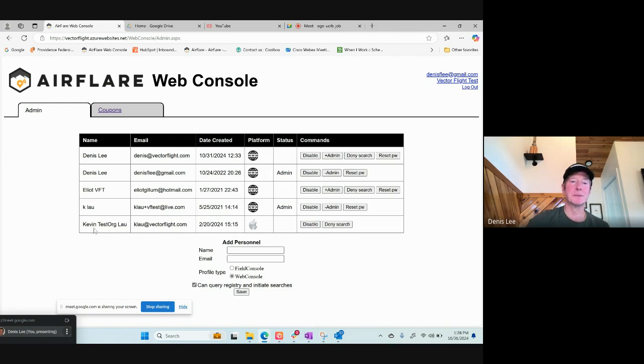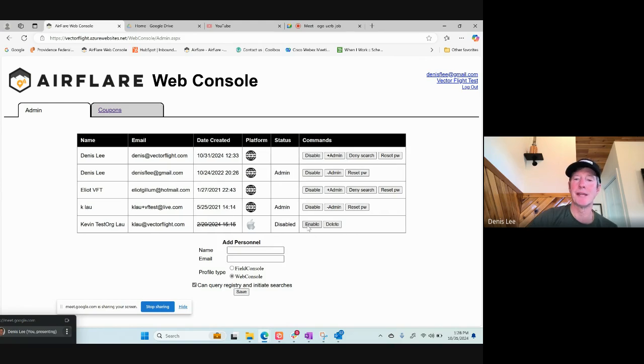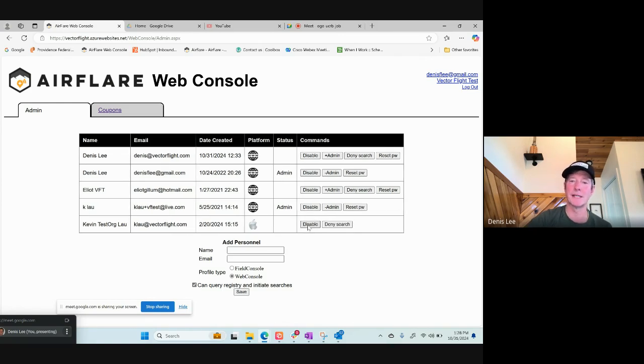If Kevin has completely left the organization and he's not coming back, it's a two-step process. If you just want to clean up the table, you can disable, and then you can see the delete button showed up. You can delete, and that will completely wipe Kevin off of your personnel table. I'll go ahead and re-enable Kevin.